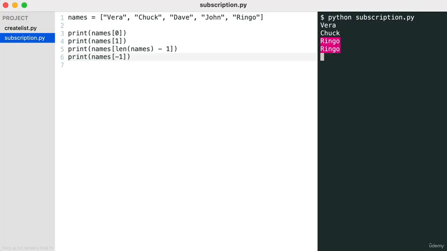This also works for the second to last item. You see the pattern here. When the index is negative, Python adds the length of the list to it.